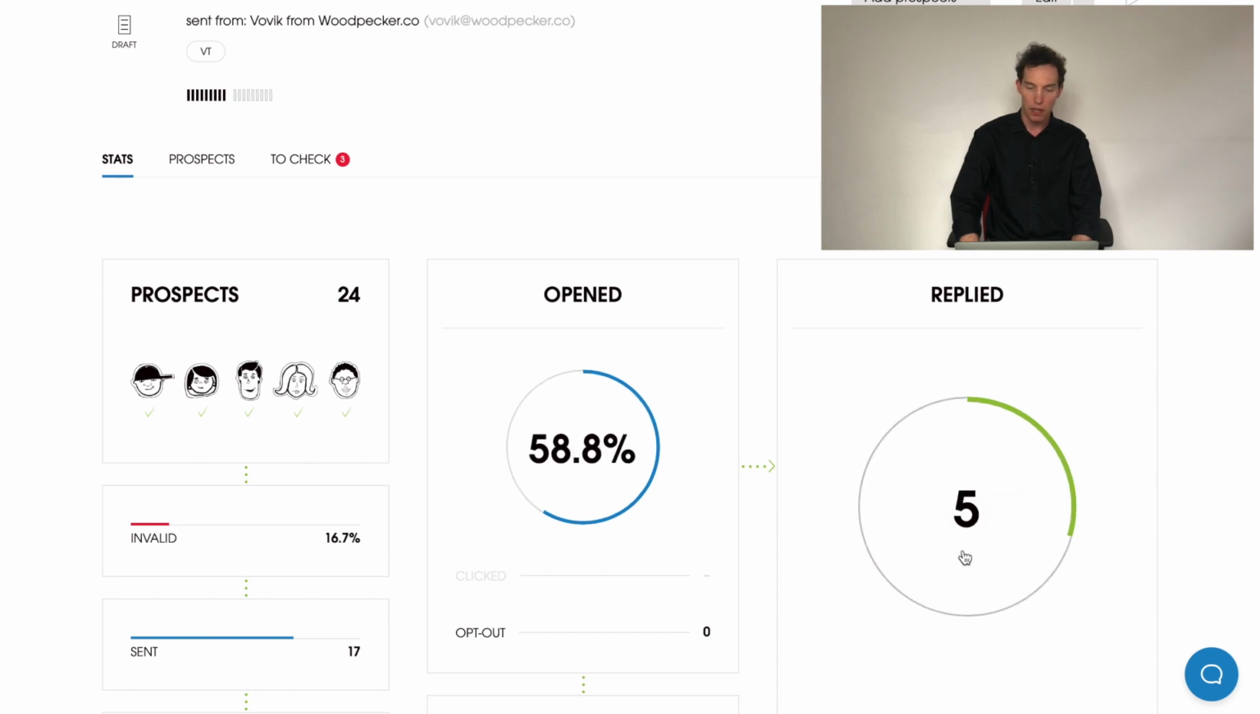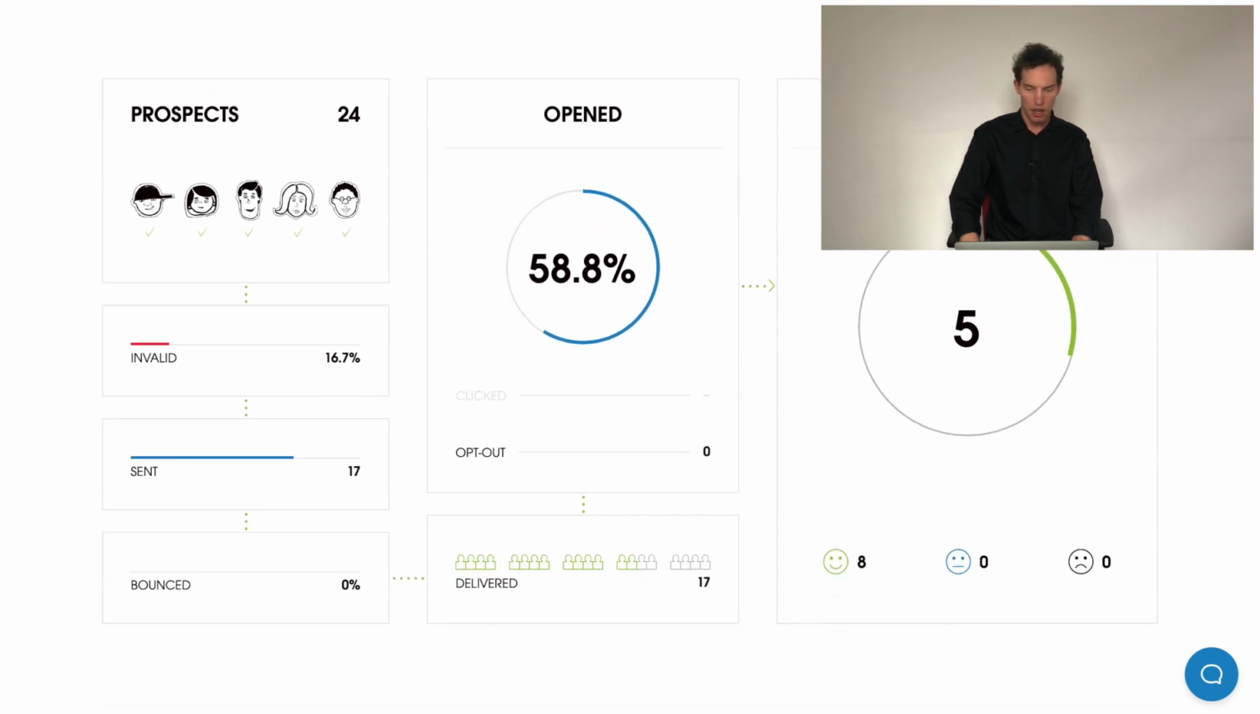On the right, I have the reply rate. And if I click that, I'll be able to see the people who replied to my emails. Here I have the emails that have been delivered.